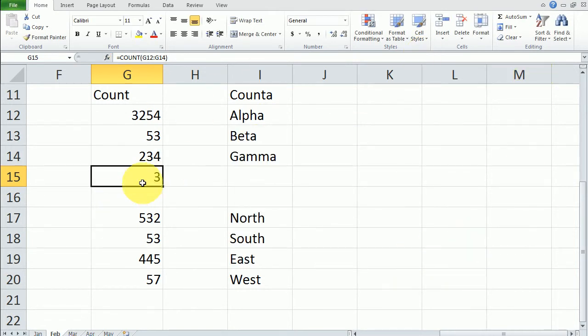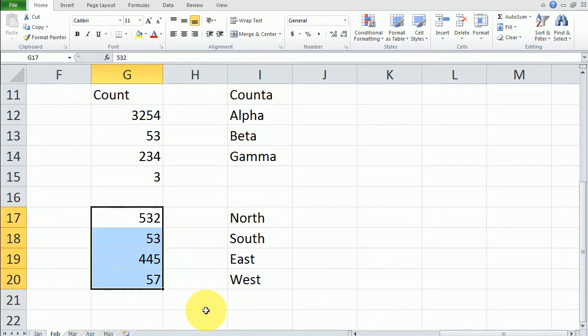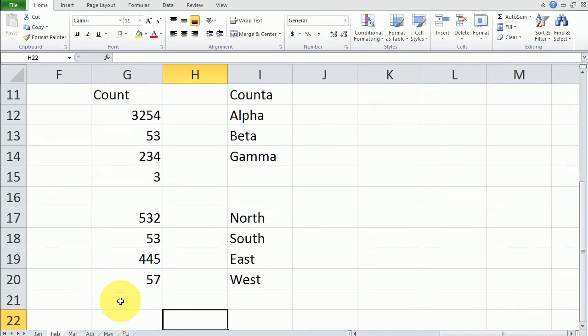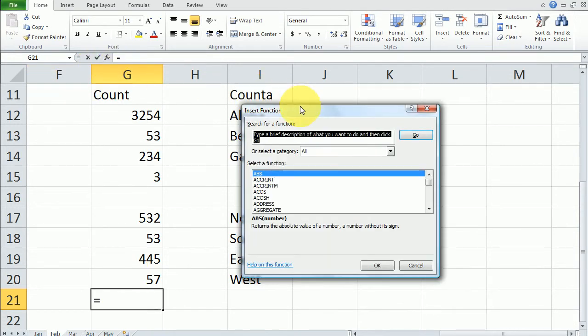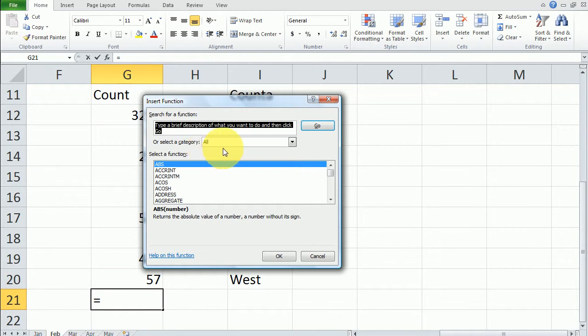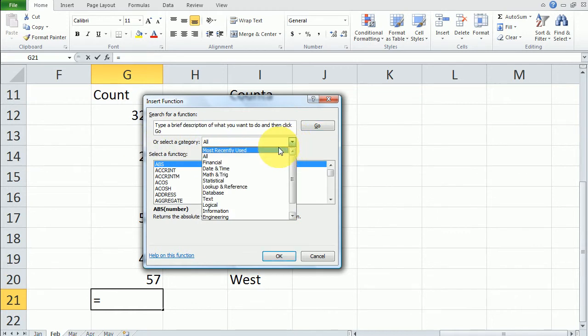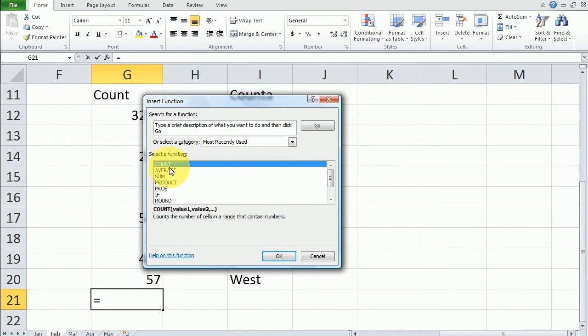Once I click on OK, automatically you see the number 3 here because there are 3 cells that contain numbers. Next, let's try another one. I would like to enter a function that counts the number of cells that contain numbers for the range G17 to G20. First, I put my cursor at G21 and click on fx. Suppose you have clicked count before, here under select a category, I can just click on most recently used. Do you notice previously I've used count? Once it's count, I click on OK.